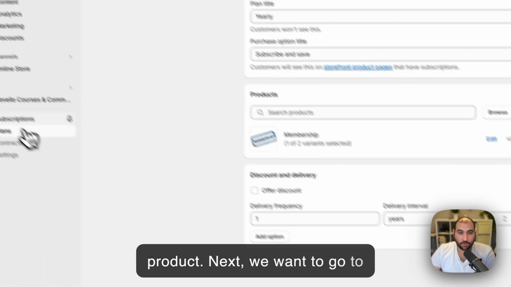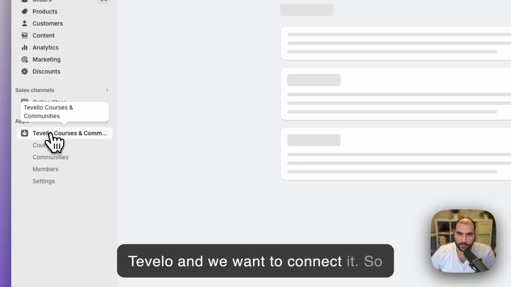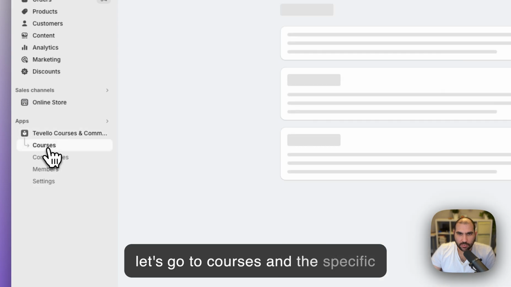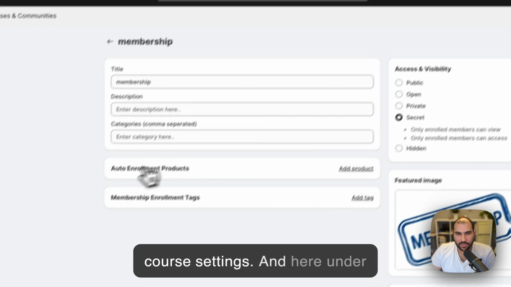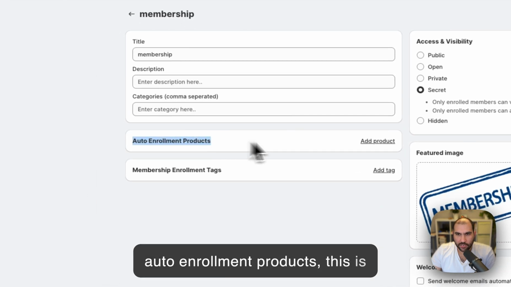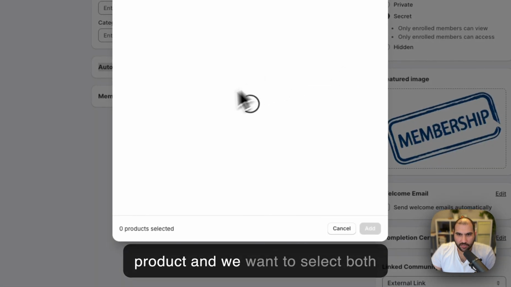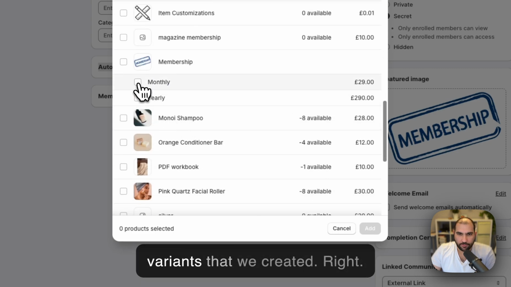Next, we want to go to Tevelo and we want to connect it. So let's go to courses and the specific course that we wanted, and then course settings. And here under auto enrollment products, this is where we want to click on add product, and we want to select both variants that we created, right?